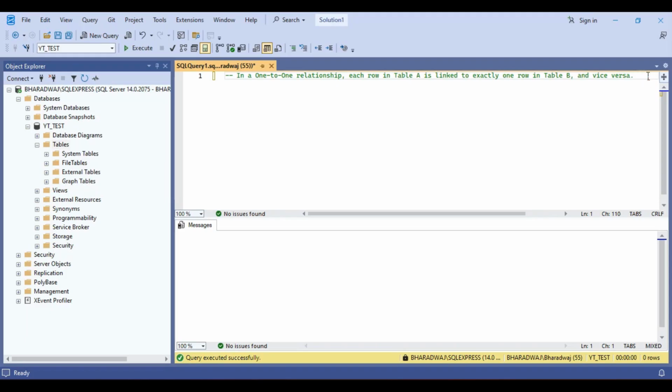Let's consider a simple example to understand the one-to-one relationship. Before that, I want to tell you one thing. One-to-one relationship is used to separate optional data. Why is it used? It is used to separate optional data. Basically, it improves performance or enforces tighter control on certain columns, right?